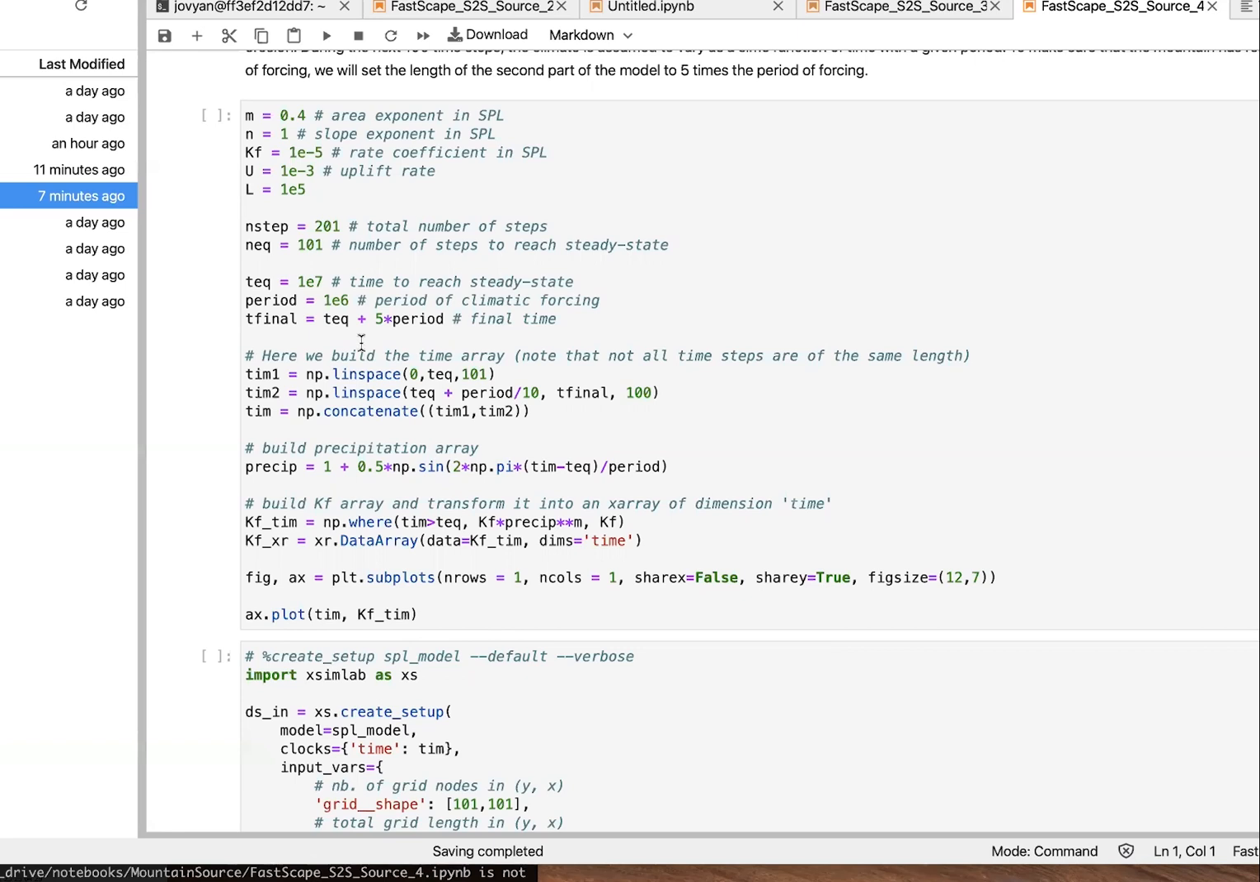Okay, so let's try to build such a function. And I'm going to call it precip. Okay, so precip, what is it? It's 1 plus 0.5 times the sine. So it's going to be 1 plus or minus 0.5, so I'll have a 100% variation compared to the mean, times the sine of 2 pi times the time minus 10 million years. So I'm only starting the oscillation at 10 million years. And this divided by the period of the oscillation.